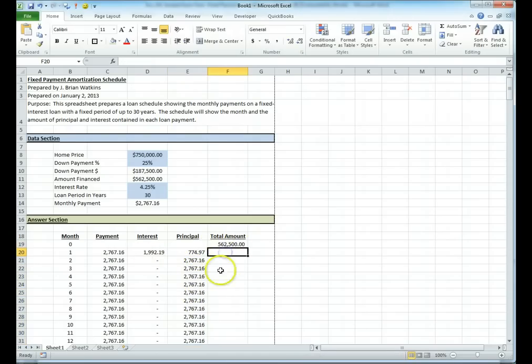So what is the next month's principal balance? And here's where most problems arise on this test. You have to remember that interest is the money you pay the bank just for the privilege of having the money. None of that $1,992 goes to pay back any debt. That just goes to the bank. But the $774.97, that does go to pay back the debt. So the debt is F19 minus the principal amount.